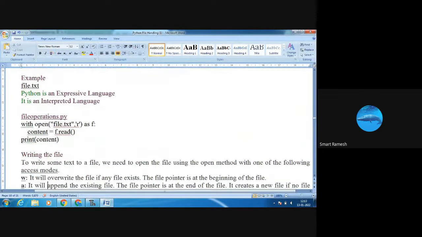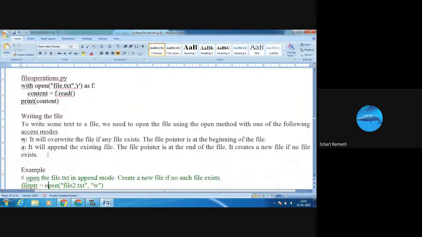Next, writing the file. Here, there are two modes to write the file. First, W mode. It will overwrite the file if any file exists. Okay, if the file exists with the same name, it is going to overwrite the file. A means it will append to the existing file. If no such file exists, it is going to create the file. Okay, let's see the example.